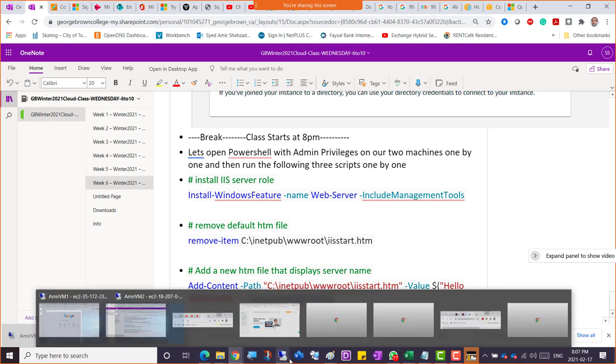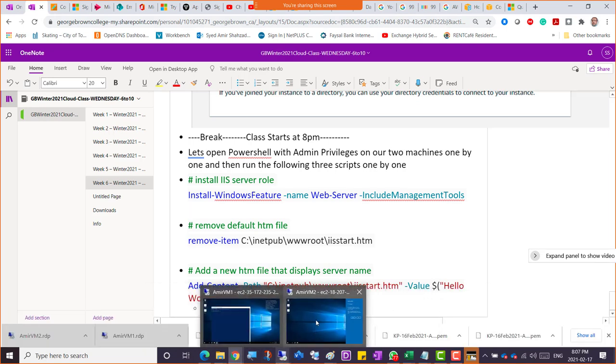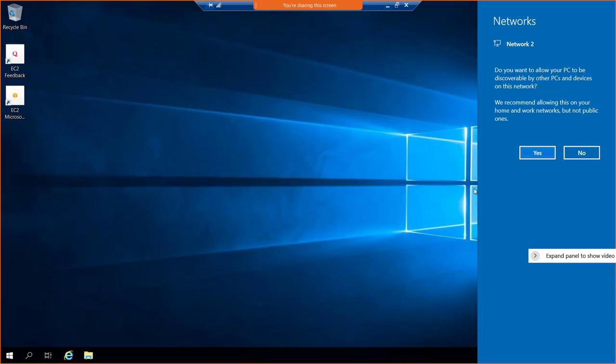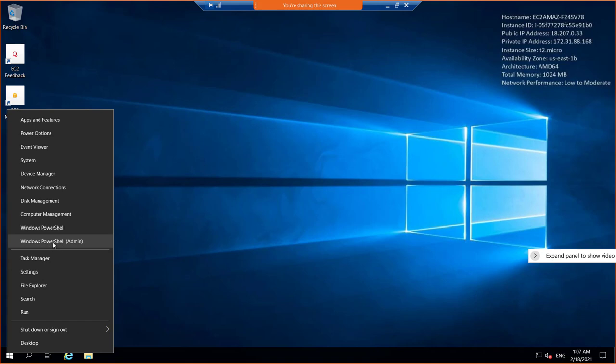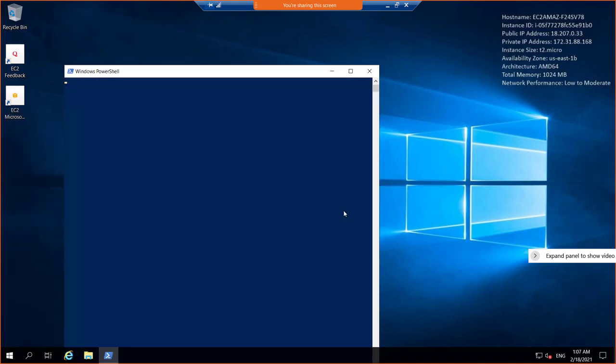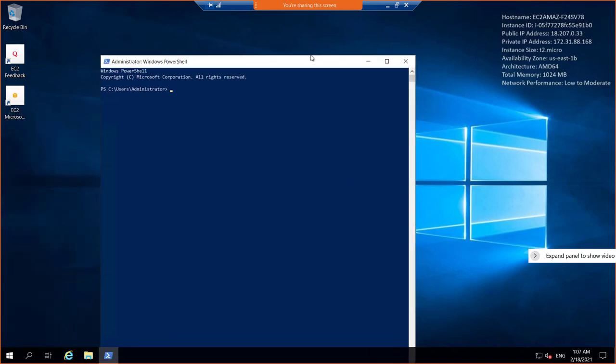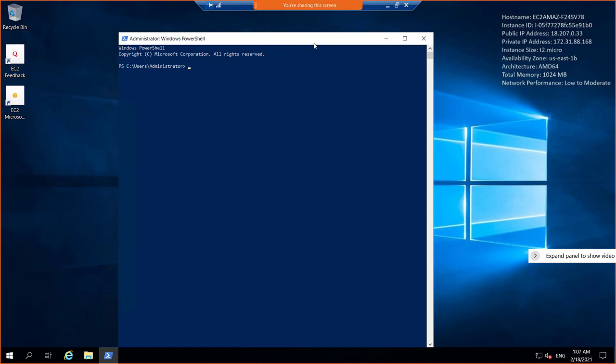So I'll go to the other machine. So this is the other machine, right? And if the blue bar comes, yes, or if you click no, it doesn't matter, it's okay. Then I'm gonna go to the left bottom, the second machine as well, right click here, and Windows PowerShell admin. I'm gonna click here as well. Now I have PowerShell open in both machines.